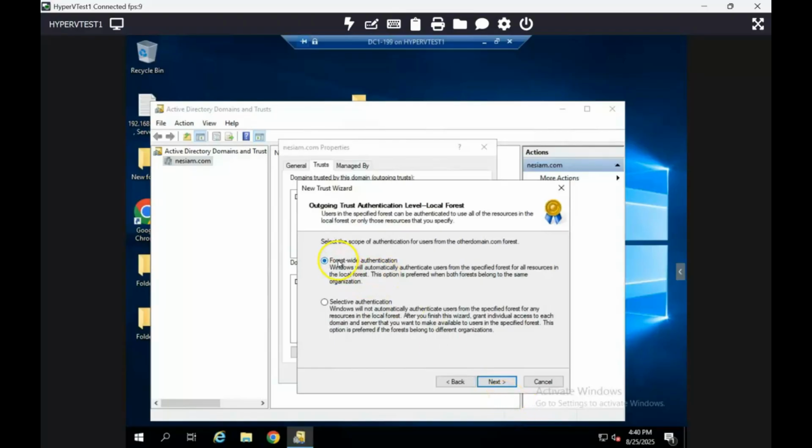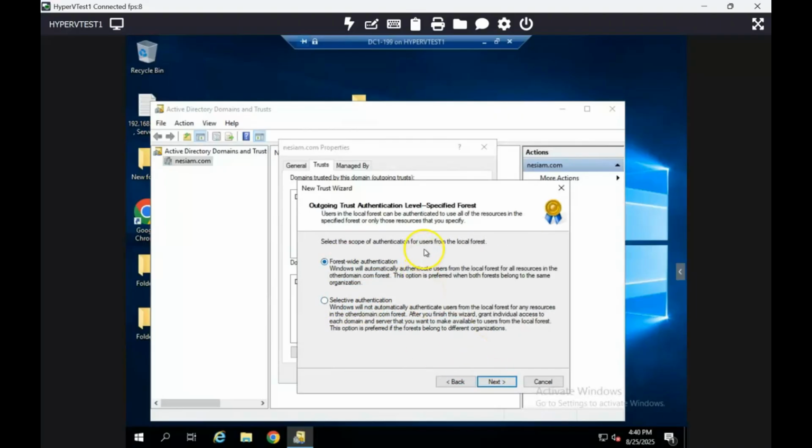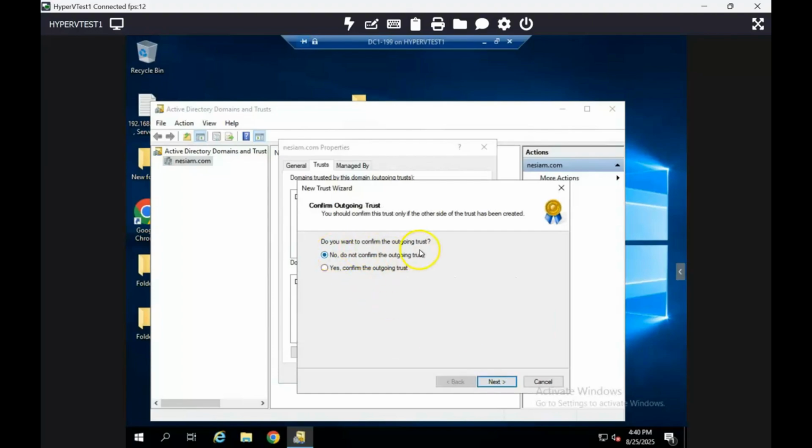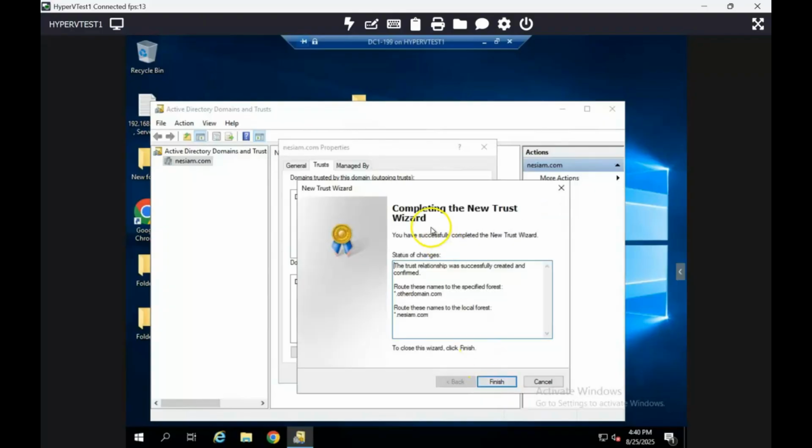You have two options. You have forest-wide authentication, which means pretty much any user from any domain can access any resources, versus selective authentication, which is very granular. Granular in a way that you can specify which user can access which resource in which domain. So for now, I'm setting up forest-wide authentication, which means any user from any domain can access any resource. Well, of course, unless permissions are explicitly set up to deny access. Okay, so this is a confirmation.